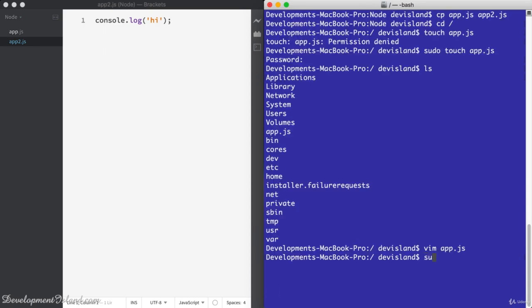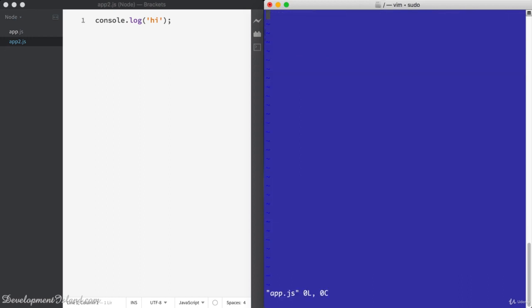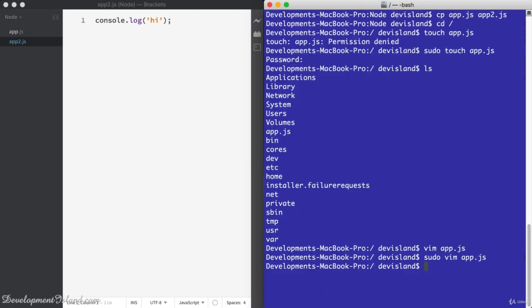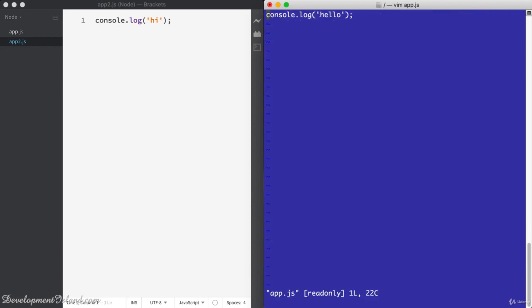And then I'm going to open this using sudo. And now I'm going to add text, and then escape, WQ, and this time it works, right? So now if I try again vim of app.js, you can see that it's got some new text.